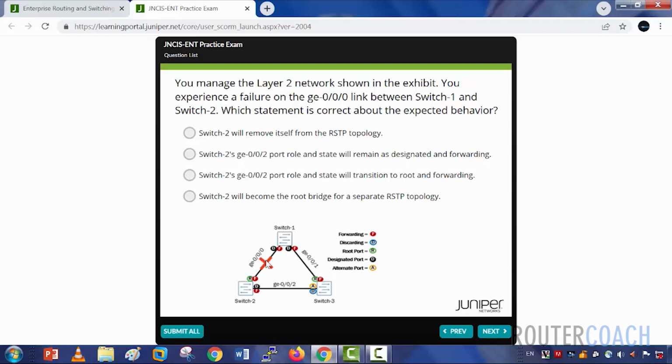Maybe. Switch 2's GE002 port role and state will transition to root and forwarding. So it needs a path to the root port. So I'd say this one is correct. Switch 2 will become the root bridge for a separate rapid spanning tree topology. No. So it's going to be this one, number 3. Switch 2's GE002 port role and state will transition to root, needs a path to the root bridge, and forwarding.